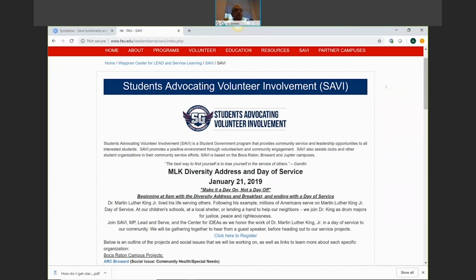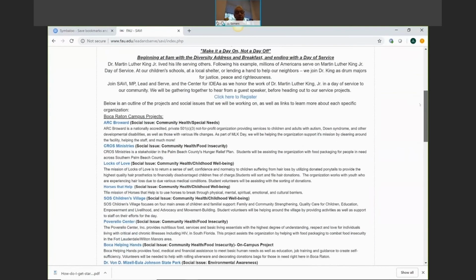So they're starting with a diversity address and breakfast, and then going out for a day of service. And the list of opportunities are amazing. I'm on the Jupiter campus today, and I keep seeing the signs about what they are doing and where they provide the transportation to the service organization. So it's a way for students to use this time as a way of serving.